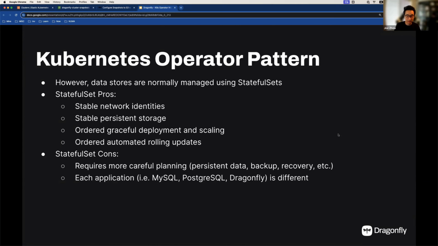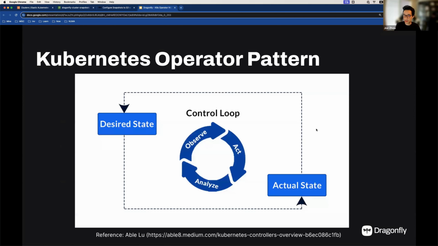But when it comes to stateful sets, we have challenges as well, because as I mentioned, now you're managing data stores, maybe in memory, maybe on disk, right? It naturally requires more careful planning for your persistency, for backups, for recovery, and everything, right? And every application is different, because different data stores have their own features, and you need to manage them differently, right?